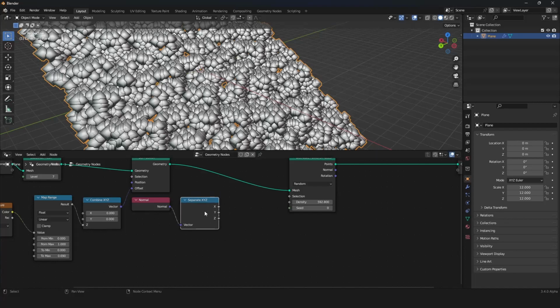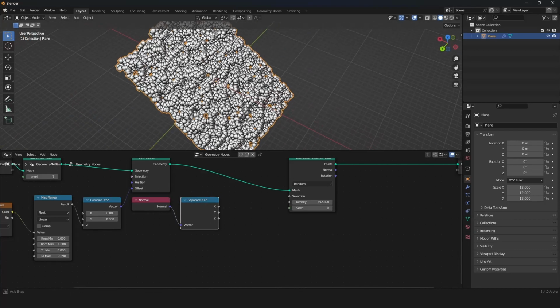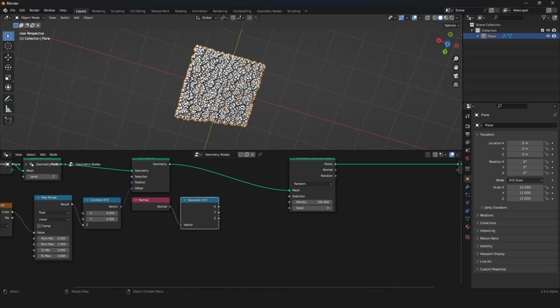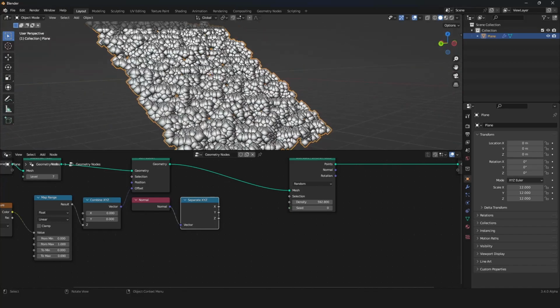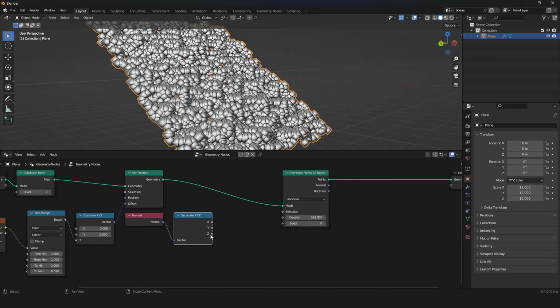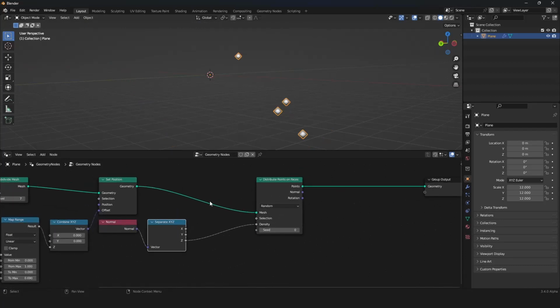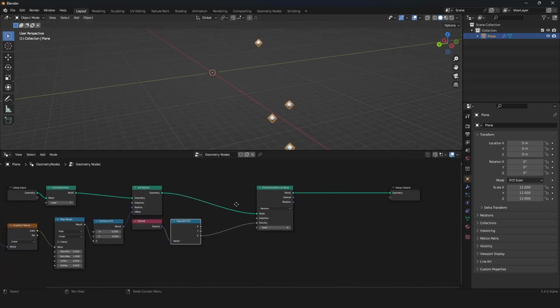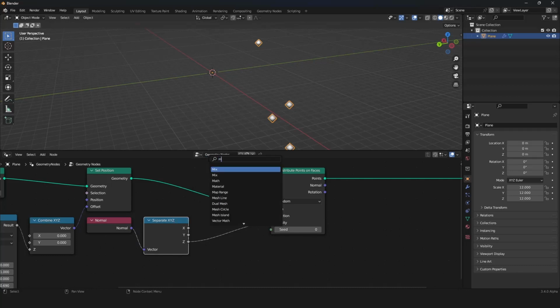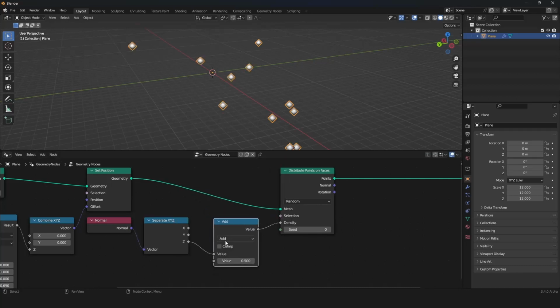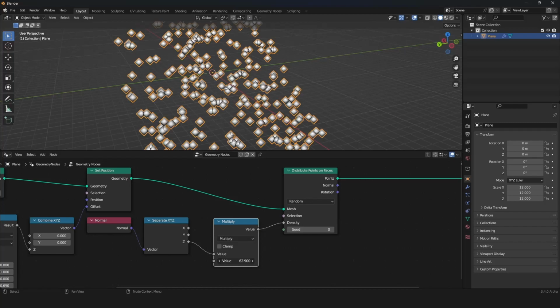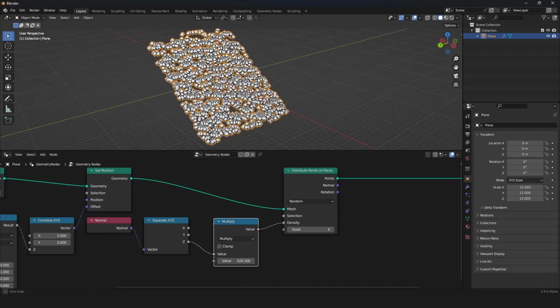Now we can separate our normal in the X, Y, and Z direction, but we only want the Z direction because that is where our platforms are facing. And we drag the Z into the density, but unfortunately the Z goes only from 0 to 1. So we have to grab a math node to multiply the whole thing by a certain amount.